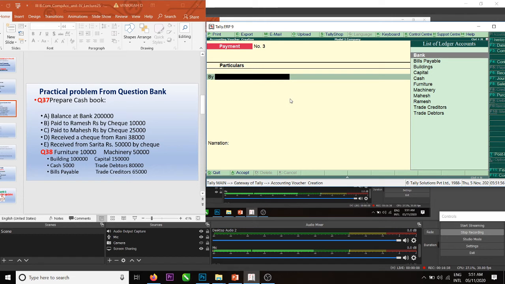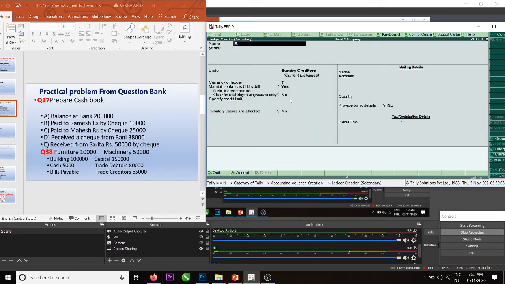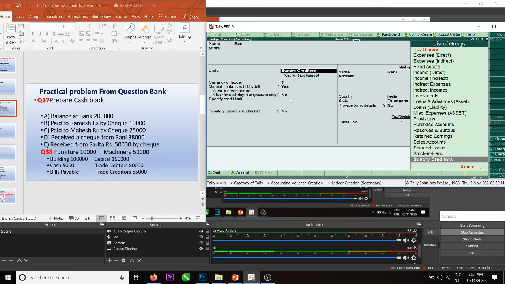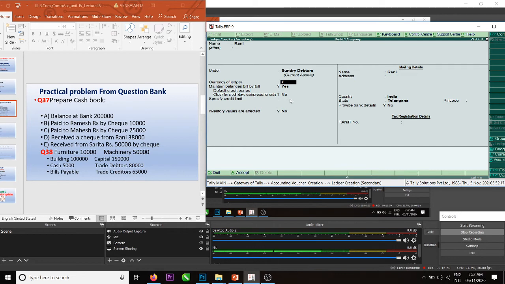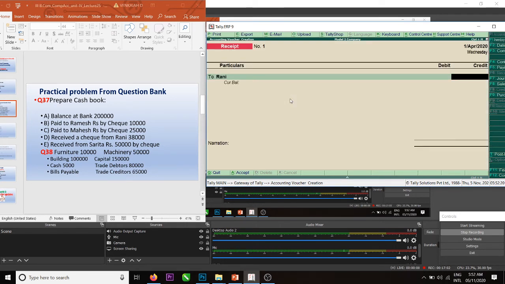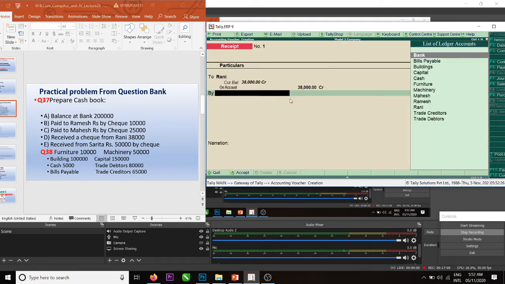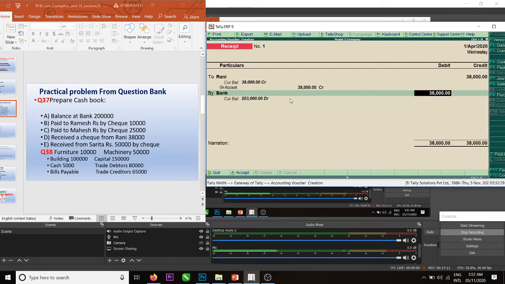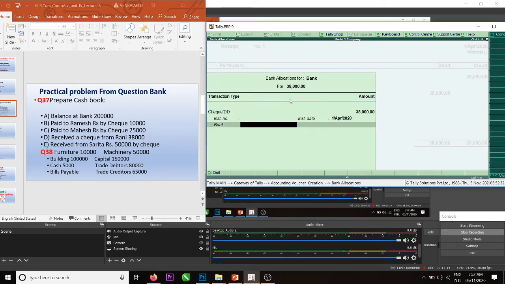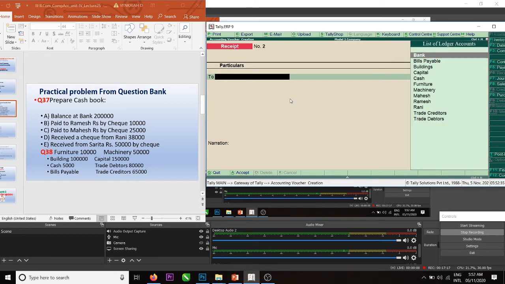Next receipt. We received a check from Rani. Receipt voucher, F6. Rani ledger is not available. Press Alt C. Change to sundry debtors. Press Control A for sale. Rani amount is 38,000. Received through check is nothing but bank. Next, received from Sarita.